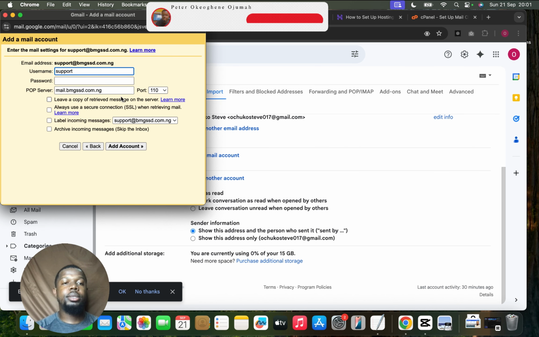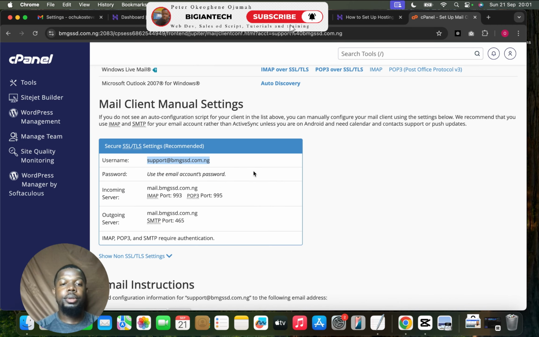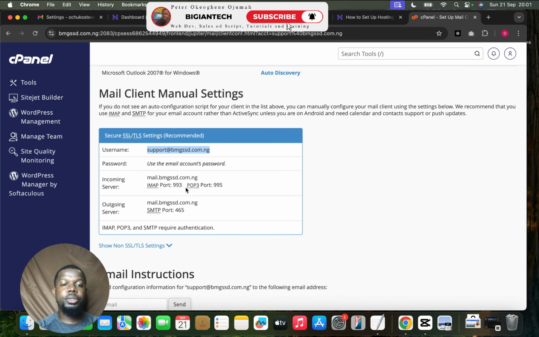I'll take this to next, and let me input this. This should be the email, your email username here. So let me copy the IMAP. This is the IMAP section. It's the same thing. Now this is the POP section. Sorry, it's still the same. POP here is 995. Still the same server link.